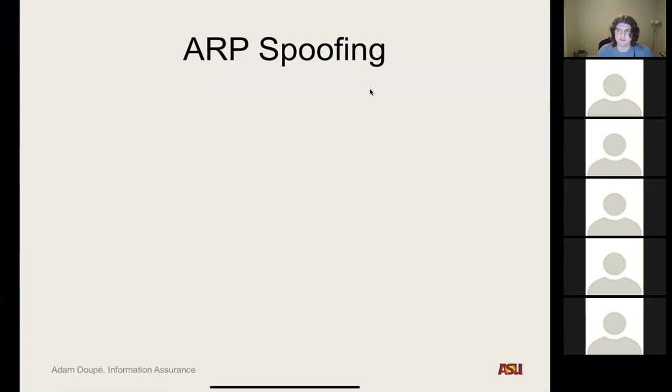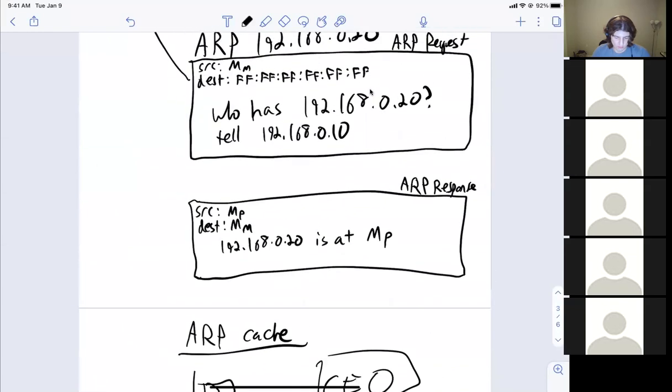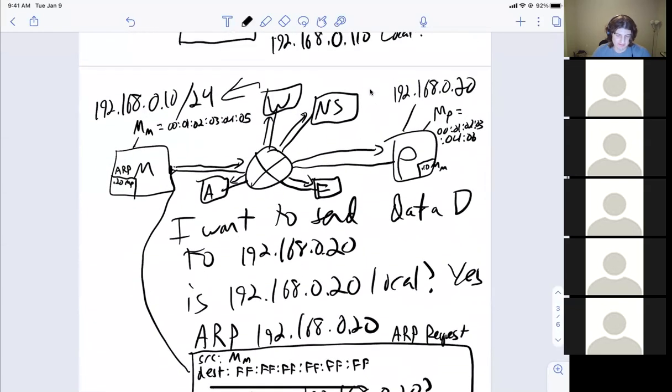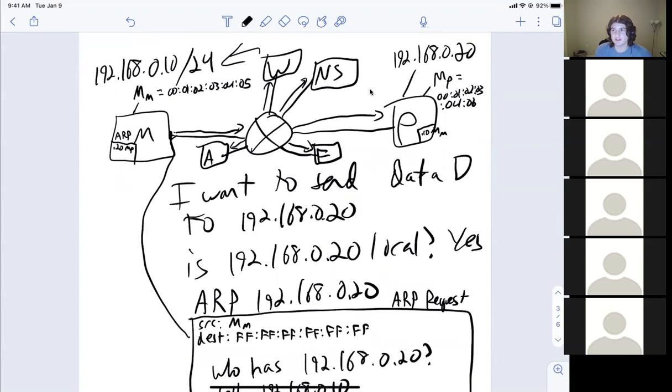The other way to get traffic in a switched environment is what's called ARP spoofing. So to set that up, we've looked at ARP from the perspective of trying to accomplish some piece of information, right? Remember our goal here is to map this IP address 192.168.0.20 to some MAC address, right? But we didn't look at this from the perspective of security and how secure this is.